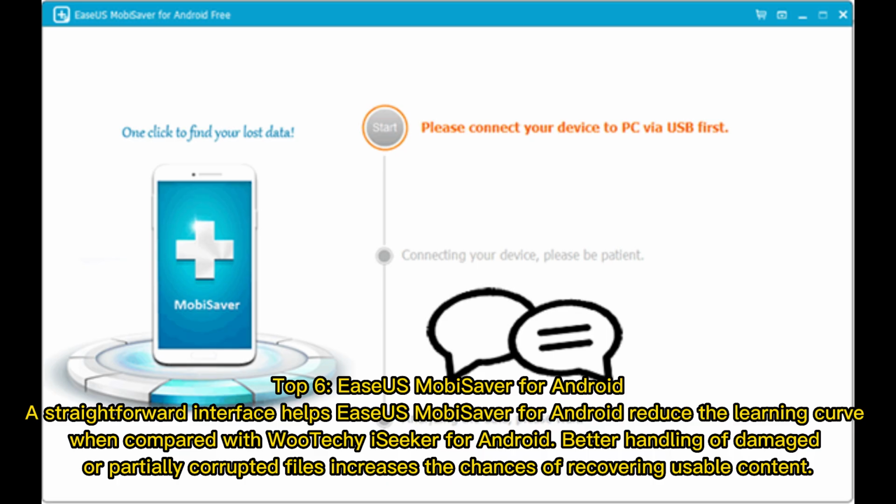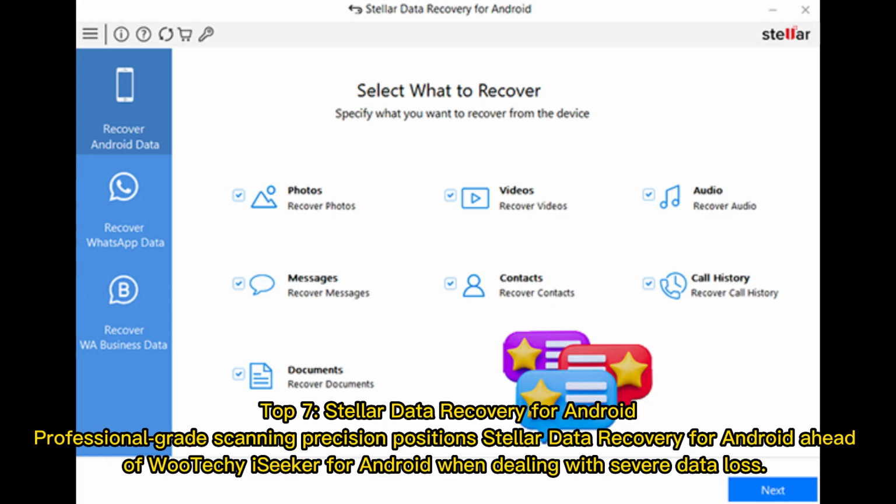Top 6. EaseUS MobiSaver for Android. A straightforward interface helps EaseUS MobiSaver for Android reduce the learning curve. When compared with WooTechy iSeeker for Android, better handling of damaged or partially corrupted files increases the chances of recovering usable content.